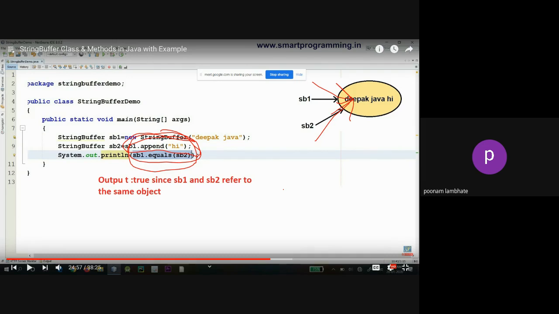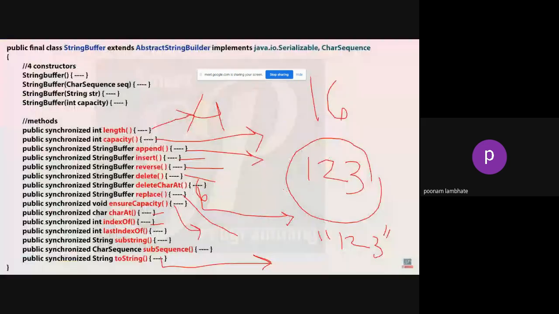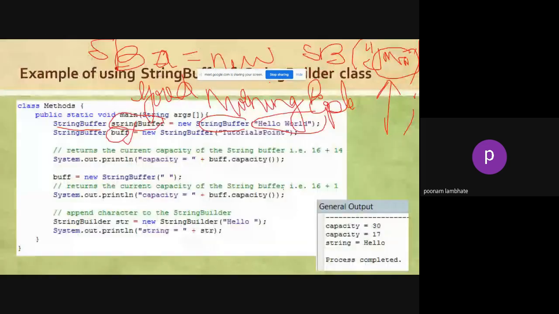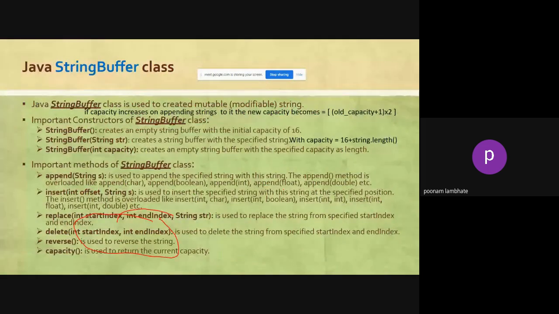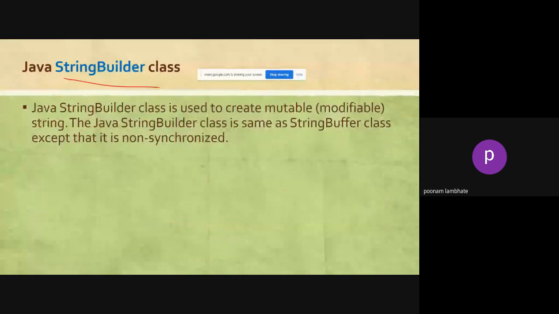Is it clear? Should I repeat anything? You can tell me now. Any doubts, anything you want me to repeat up till now? Yes, no?